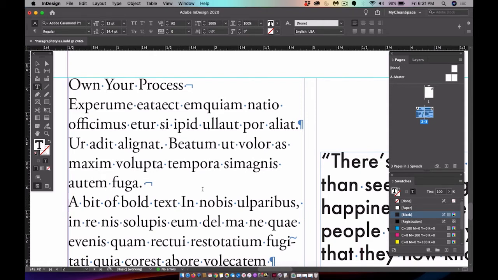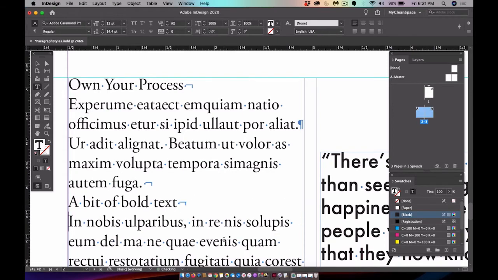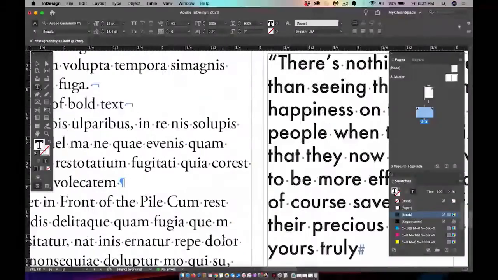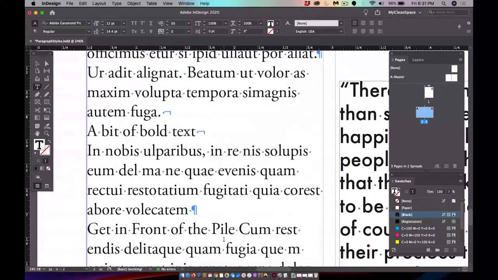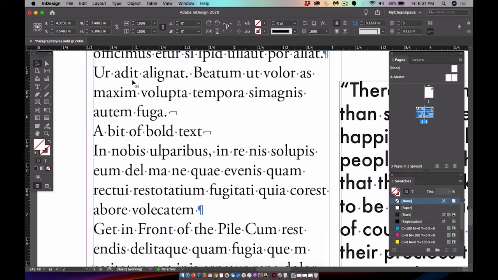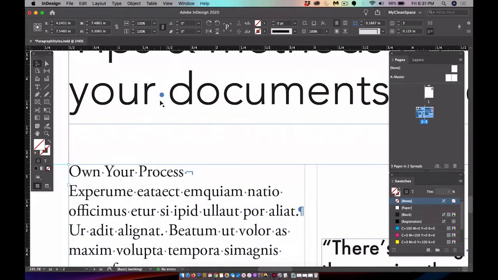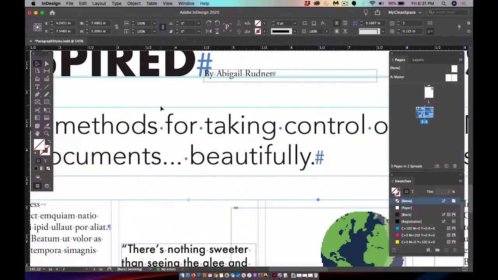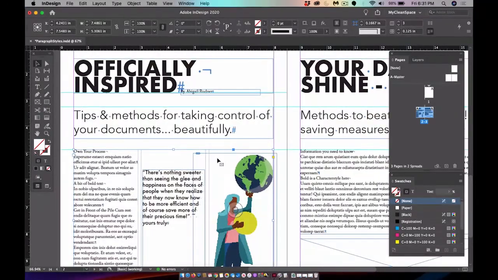Now, this line here is also pushed down, leaving this sentence that says a bit of bold text floating on its own line, which is exactly what I want. Last thing here is I want to make sure that my text box is lined up nicely. And again, I'm saying to myself, is everything lined up? And it is.